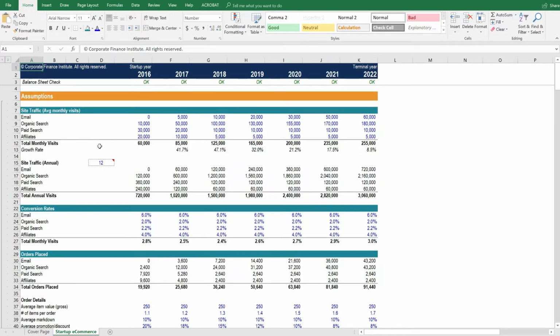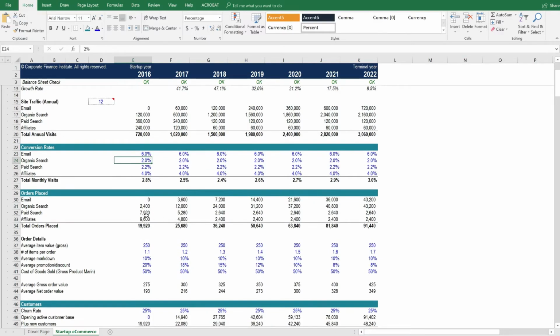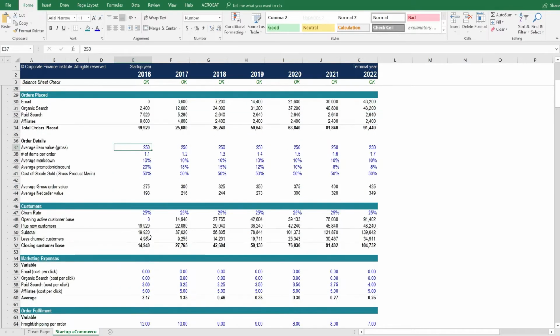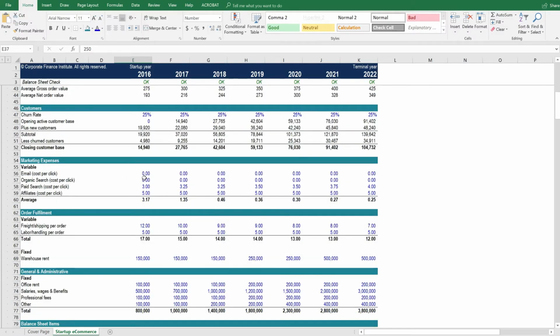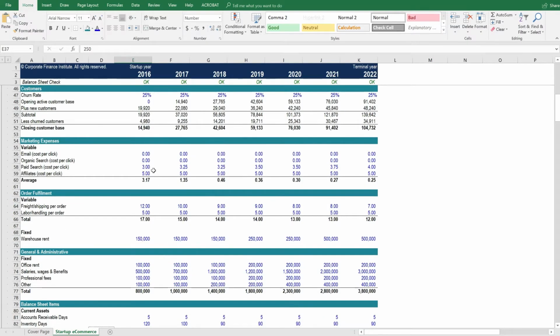The assumptions that we start with for this e-commerce business are traffic, which is the monthly visits that the site generates. Then there's an applied conversion rate, which leads to orders. The orders then contain information such as how many items per order and the order value. We also have a table that models the customers and the churn rate. There are expenses, order fulfillment, G&A costs, etc. that are all assumptions hard-coded in blue.